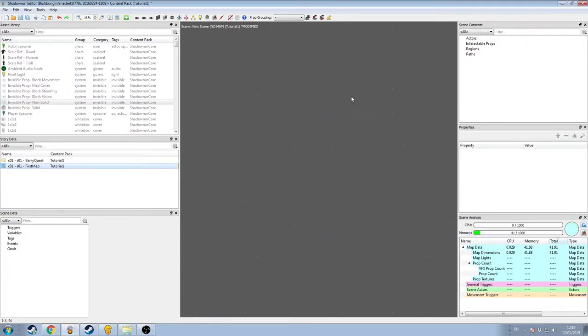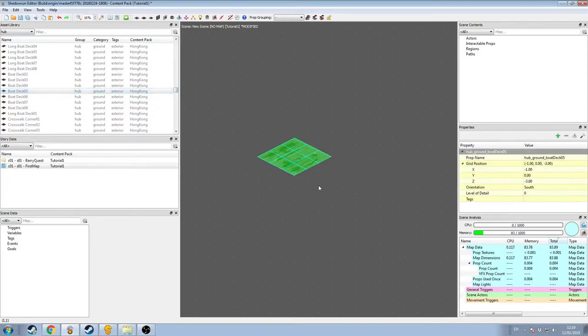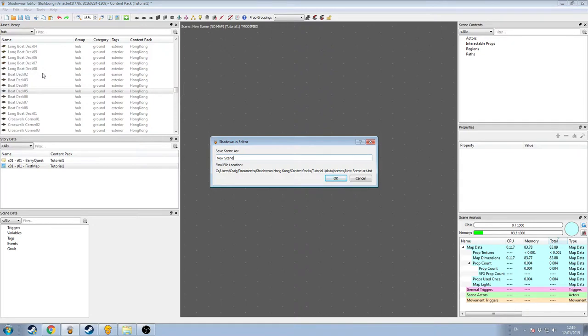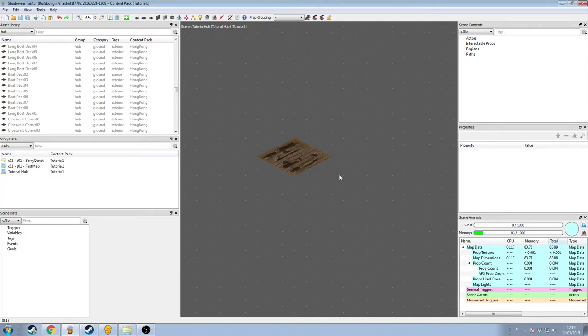Let's do it now. And so we'll get a new canvas, and I'm just going to drop down a single piece of floor from God knows where. We'll use hub. Maybe that's all the hub stuff. And I'm going to put down a single piece of floor. There we go. And I'm going to file, save scene as, and I'm going to call this tutorial hub. Hopefully it won't crash. Fantastic. So now we've got a hub as a separate scene.